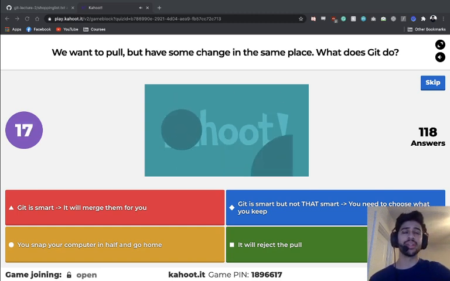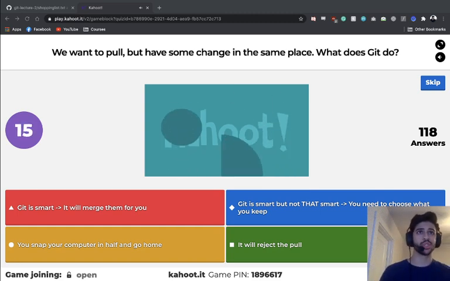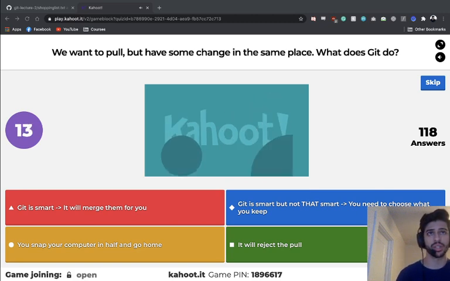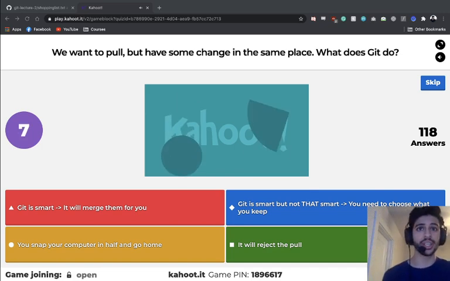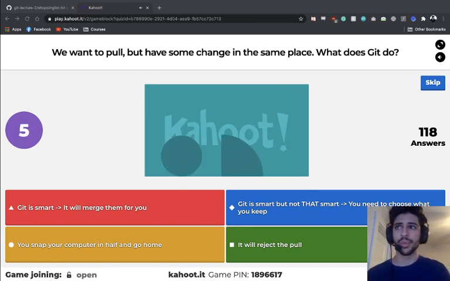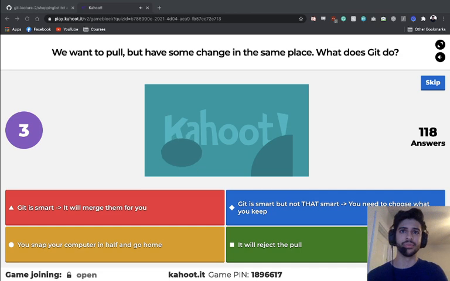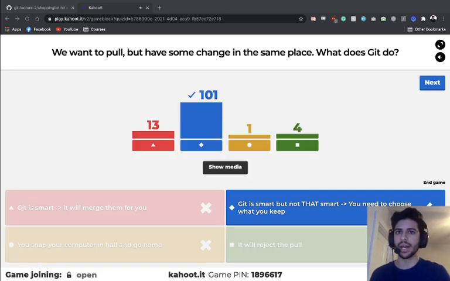Someone says, is it recommended that we do git pull before git push just to make sure we don't delete others' work? In general, it is recommended that before you start working, you do run git pull. It's just good practice because you want to keep your local as updated as possible. You don't want to be behind a bunch.